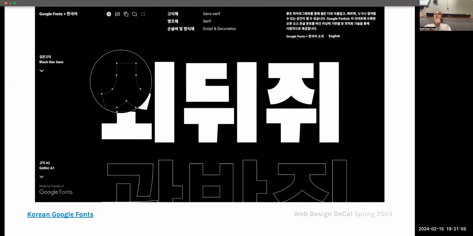Okay. Another cool feature of Google Fonts is that it doesn't just come in English, it comes in many different languages. So if you ever wanted to make a website or look for fonts in another language, you're in luck because it does that as well.